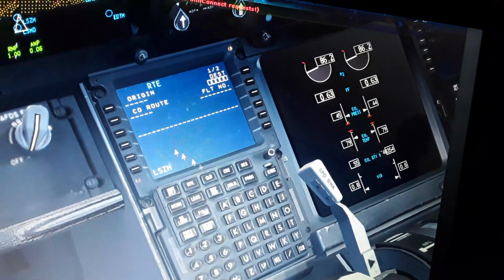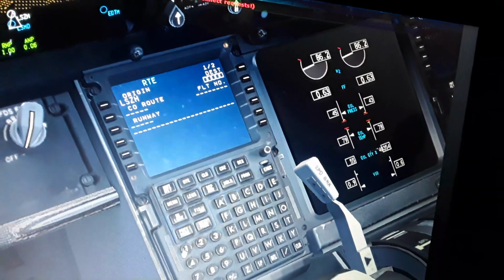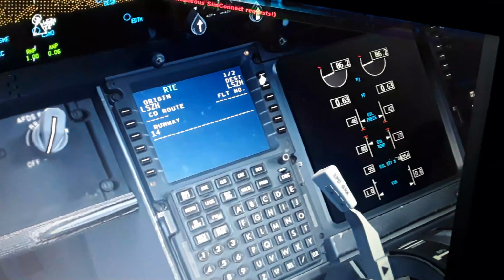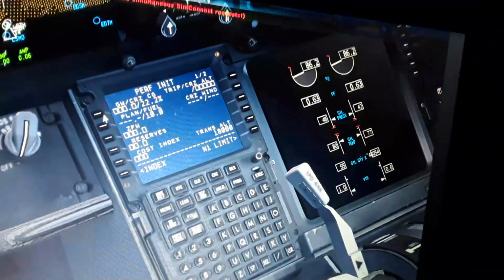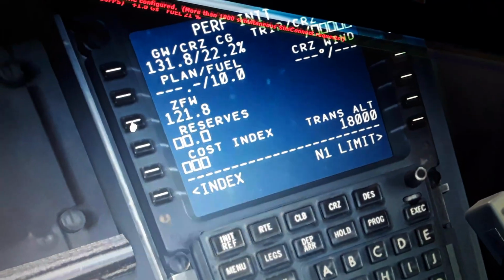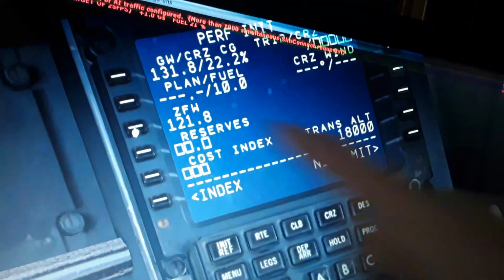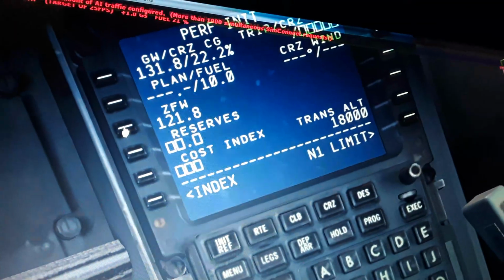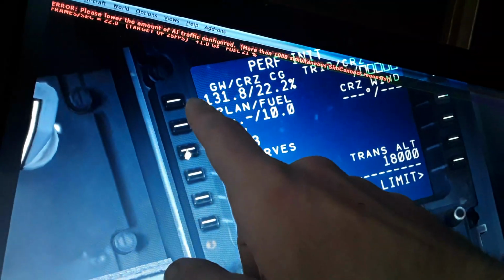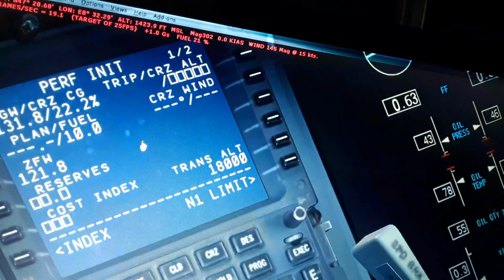This is our airport, LSZH, Zurich International, our runway, and our destination airport. Here is the zero fuel weight of the aircraft. That is the aircraft weight empty plus the weight of the passengers and the payload. Here is the gross weight with the fuel on it.